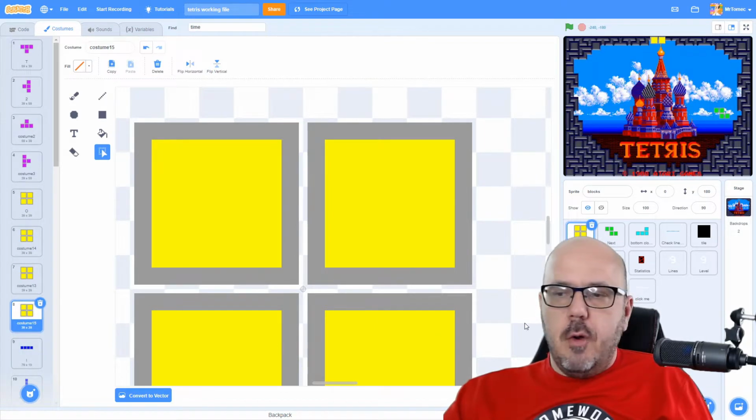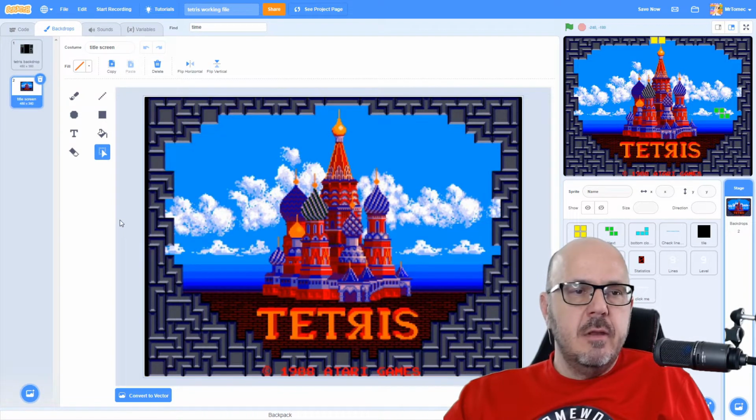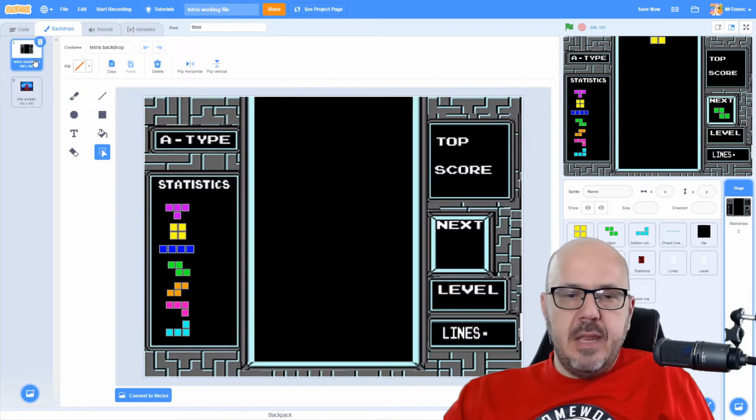Okay, let's jump over to our backdrop where you're going to see some familiar scenes if you've played Tetris in the past. Here's our game splash screen. This is copied right from the original arcade game, 1988 Atari Games. And we've also got a backdrop here that is lifted from an earlier version of the game. We're going to be filling in the statistics area here in a future lesson to keep track of the number of blocks that have fallen and the number of lines.